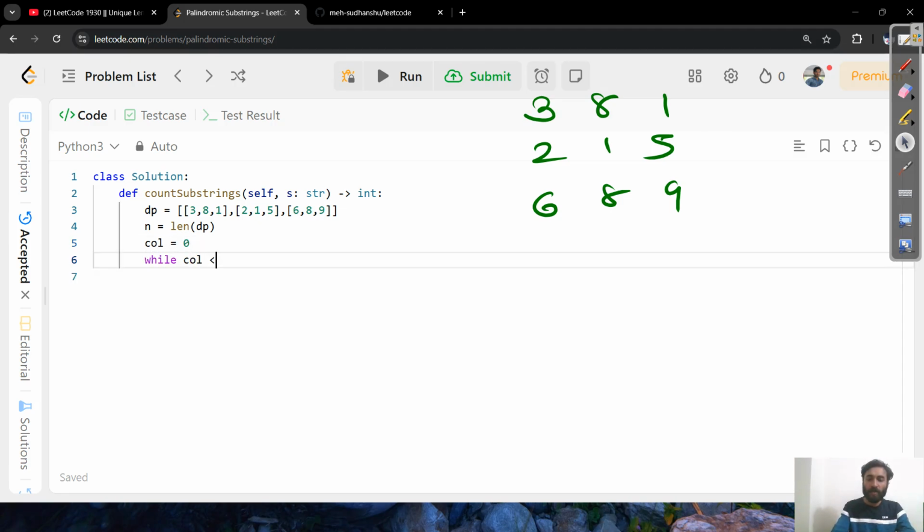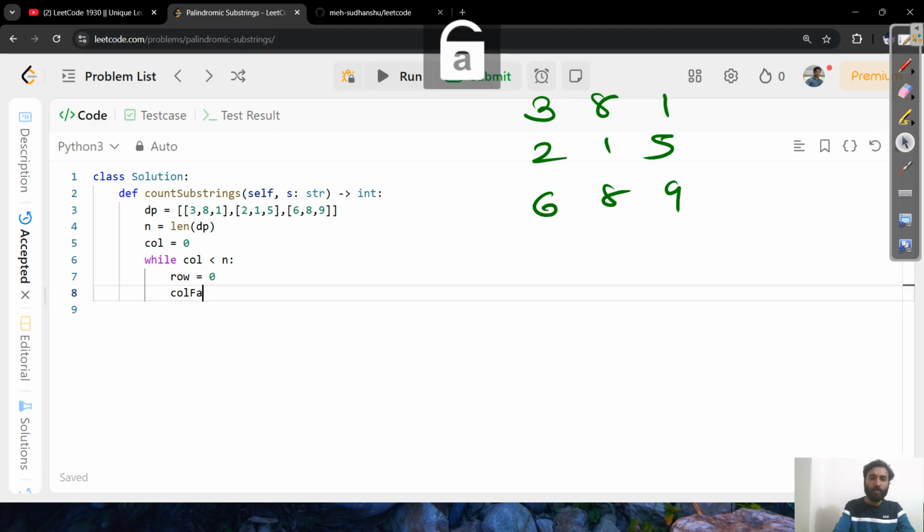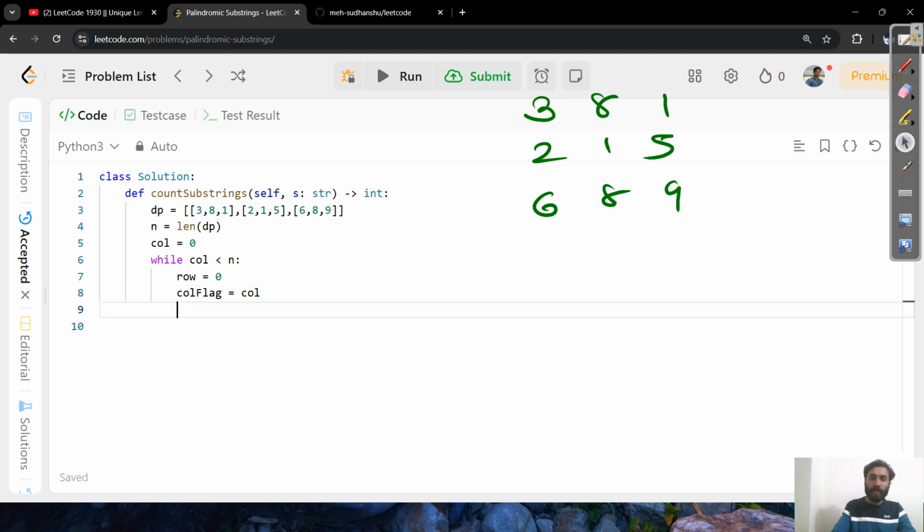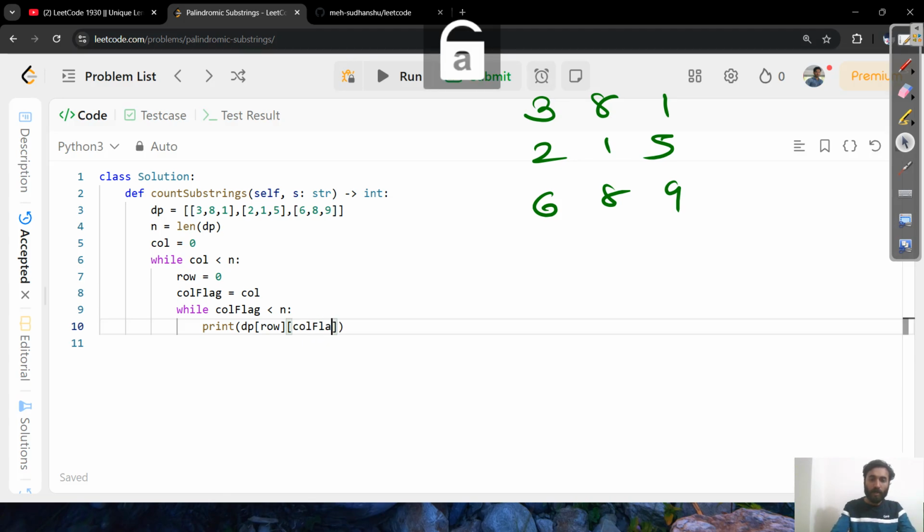Now here I am going to have a variable col that will be initialized with 0, and then I will say that as long as my col is strictly less than n, I have a diagonal that needs to be printed. Every diagonal will start at row number 0, and let's have another value colFlag that will be initialized with col. Then as long as my colFlag is strictly less than n, I will say that I have an available cell on my current diagonal. Correct? So I am going to print dp of row and colFlag, and I am going to move my row number as well as my column number.